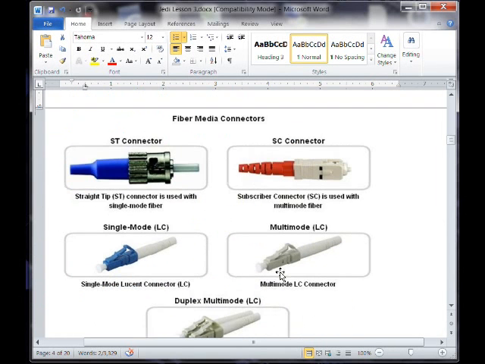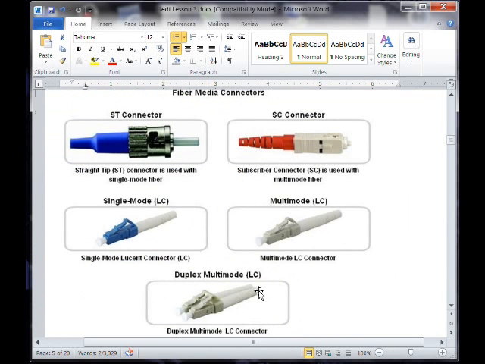I actually got kind of a screenshot from the web. You can see this is the ST connector, which looks like the BNC or kind of coax connectors. SC, LC, they look kind of similar. The only difference would probably be the size. SC is actually a little bit larger than LC. LC is kind of smaller, and typically you have them in pairs.